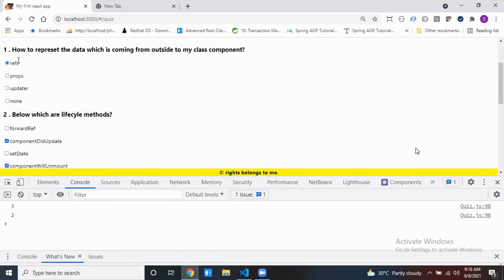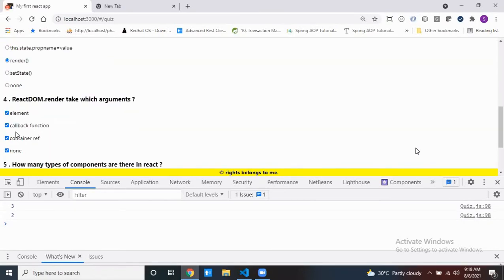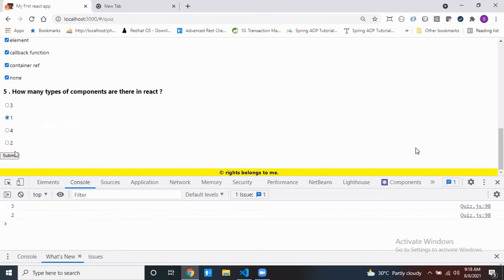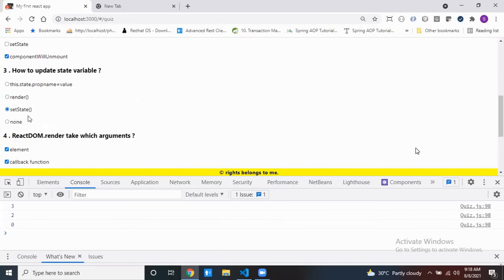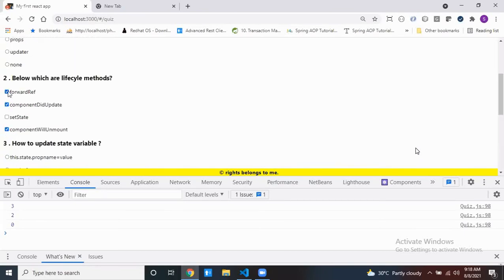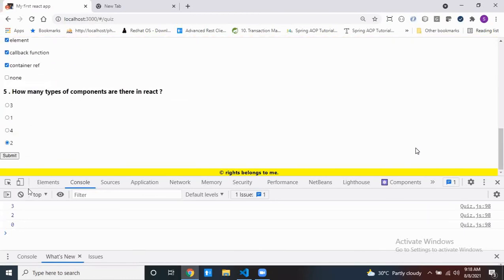This is wrong, and this one also wrong. This one also wrong. This is already wrong, and this one also wrong. All are wrong, so 0. Now this is 2, and this is 3, and setState is a method, and these two are the lifecycle methods, and props. All are correct. My answer should be like what? 5. Yes.